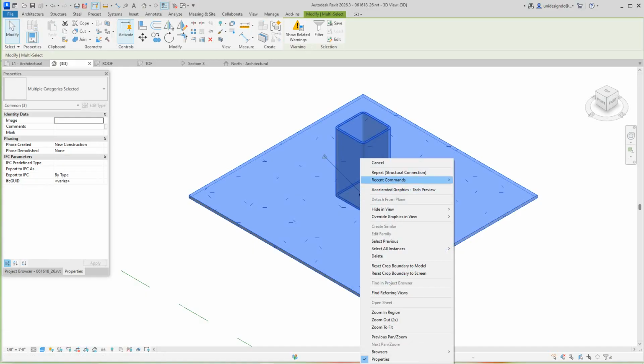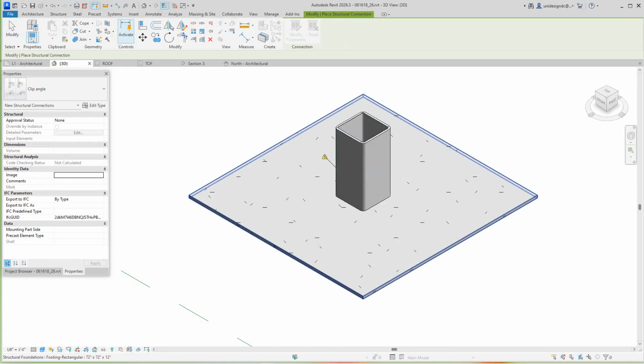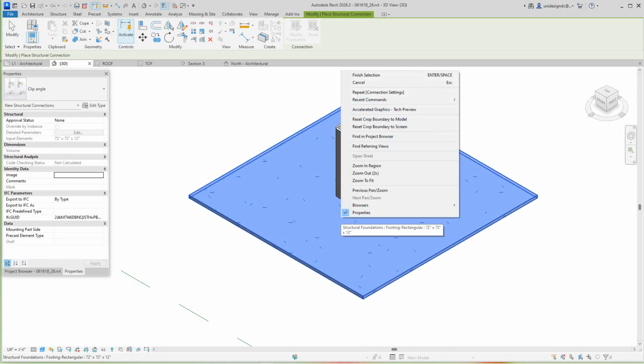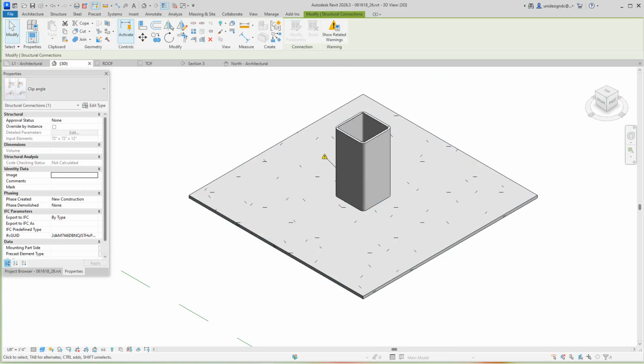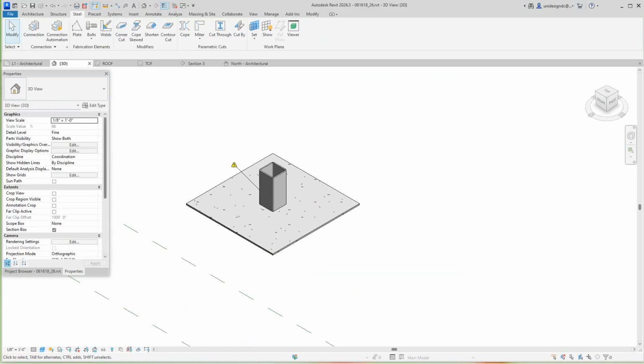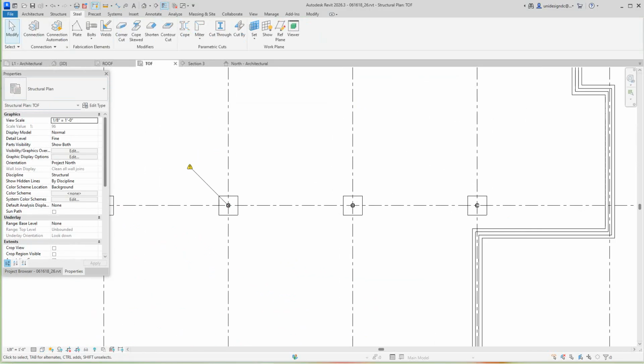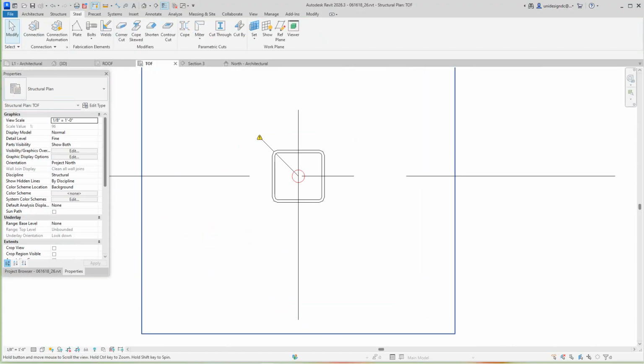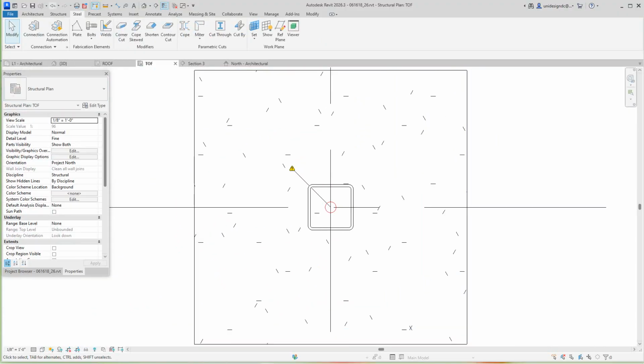We'll try that again. Finish selection. I'm going to use a cut. Oh, that's what the problem is. So what I'm going to do here, I'm going to go into my plan view here, my top of footing. This is probably going to work out easier. See, it's not. That's the wrong connection. So I'll just undo that.